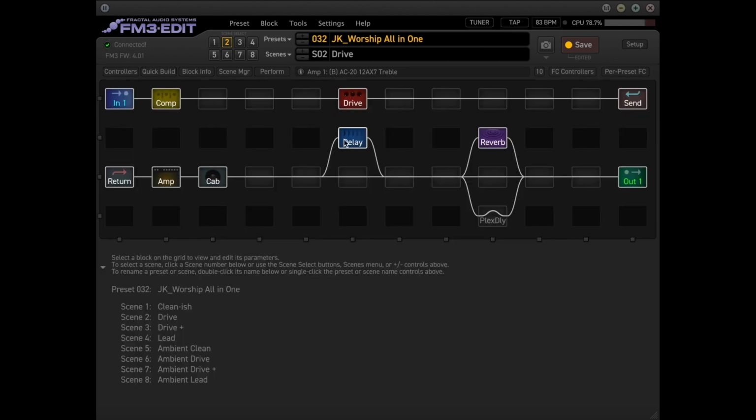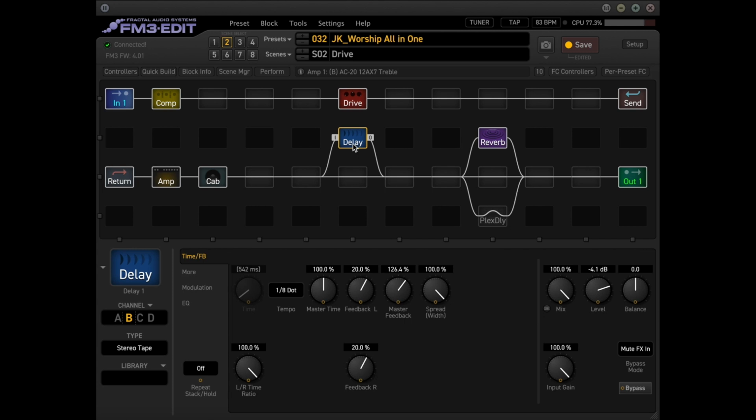All right, so I'll go back to the delay block. And on the FC6, when I hit the control switch, you're going to see it's going to jump from B to A. See that right there? So it's going to quarter note, and then your dotted eighth note.